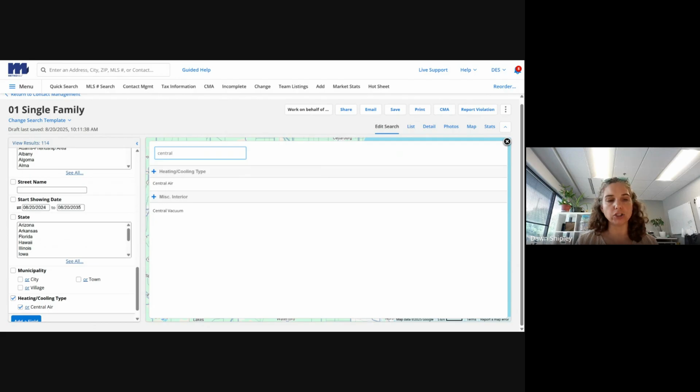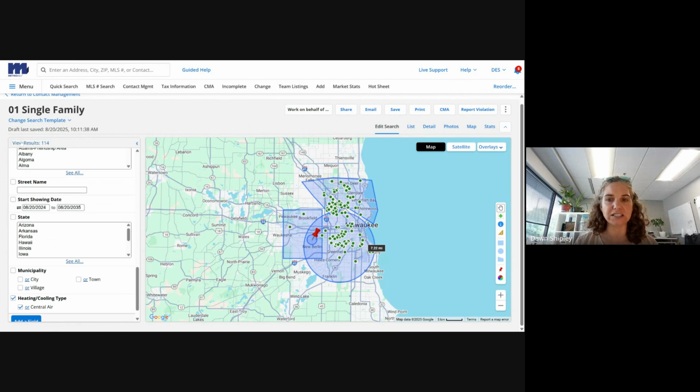So that's my caution, is just be really thoughtful about what is the lowest common denominator that's going to pull up things. Sometimes people will add in a whole bunch of must-have criteria and then they'll end up with no results. But you can see we went from 14,000 something homes down to 114.